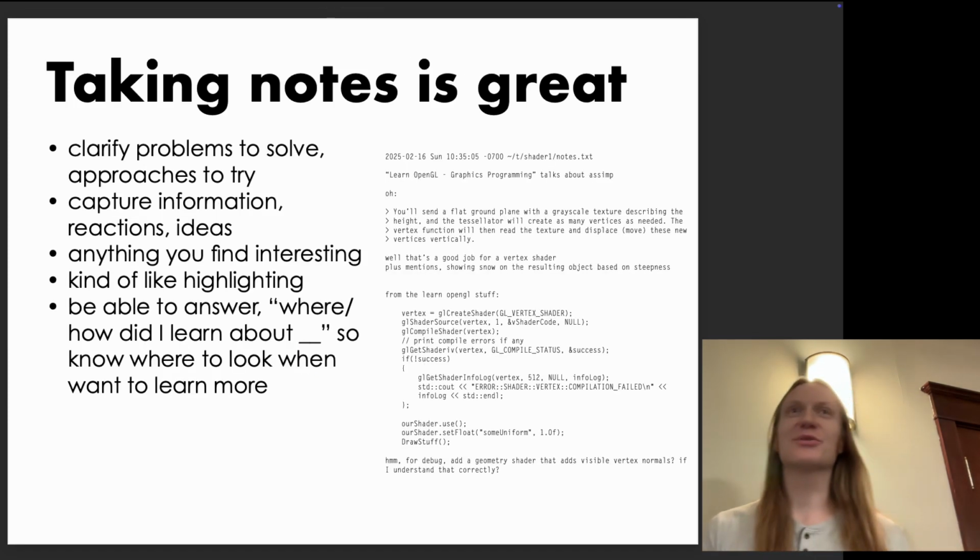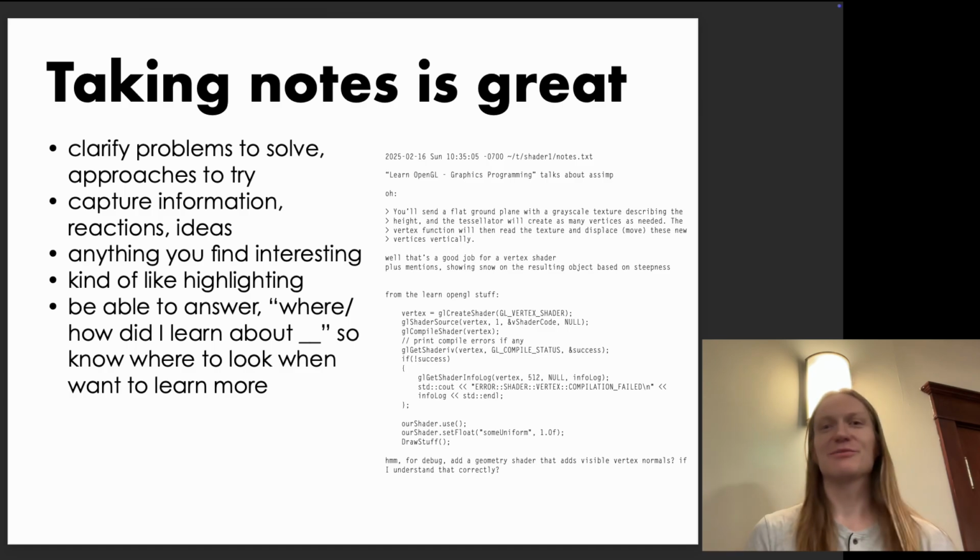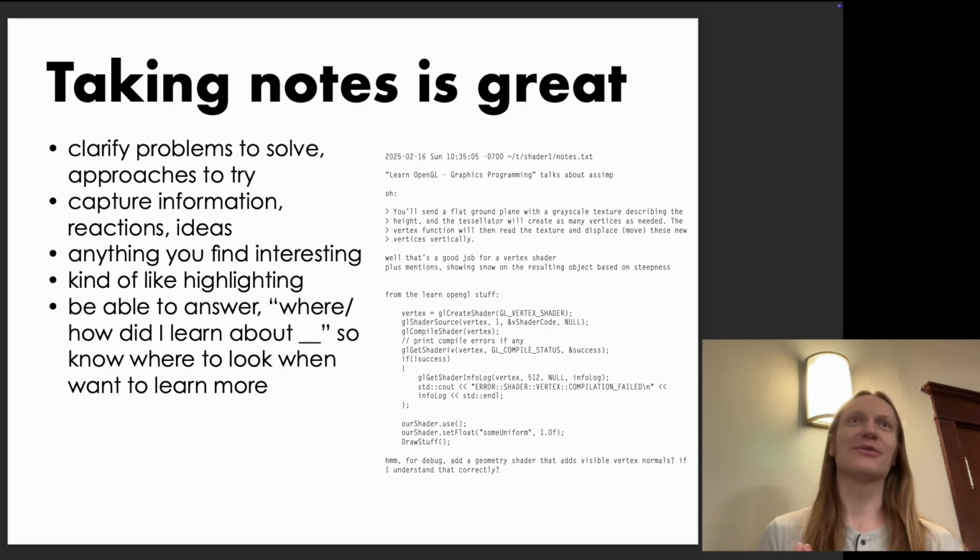So taking notes is great. You can write down what you're trying to do, approaches you're trying to find, information you find, like the little bit of the Stack Overflow answer that tells you exactly what you're doing. If you work somewhere and there's someone who seems to always know everything and everyone on the team is always asking them, they're probably just writing down the answers and then looking them up when people ask them the same things over and over.